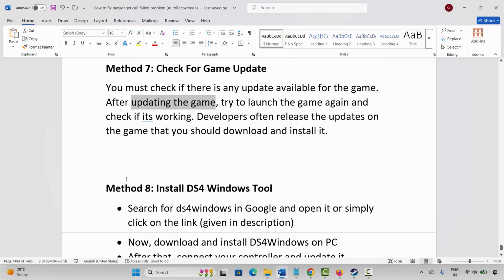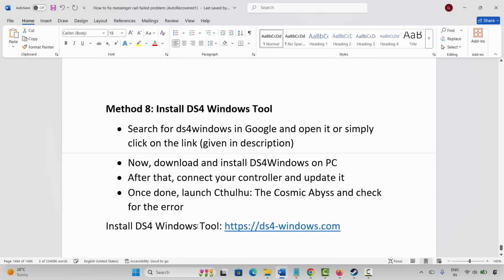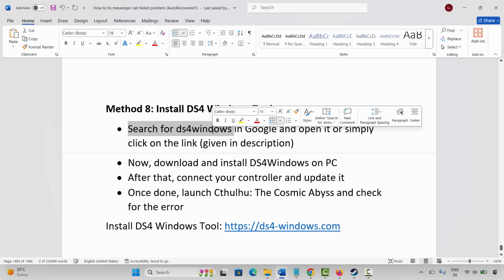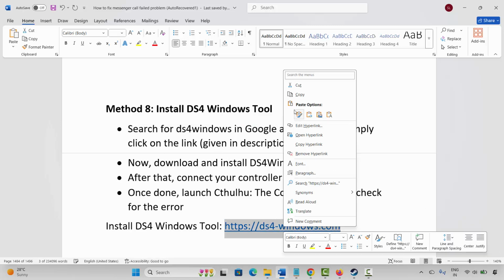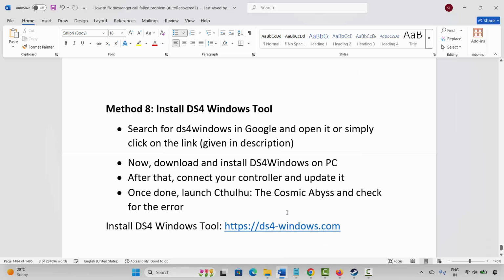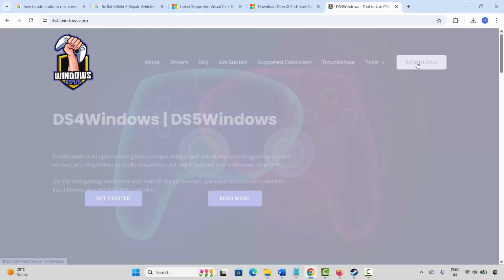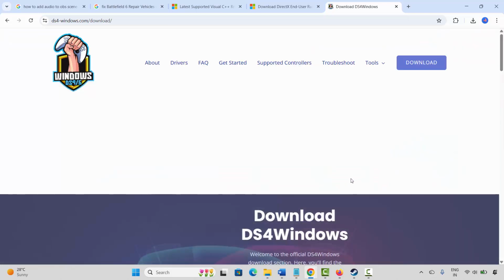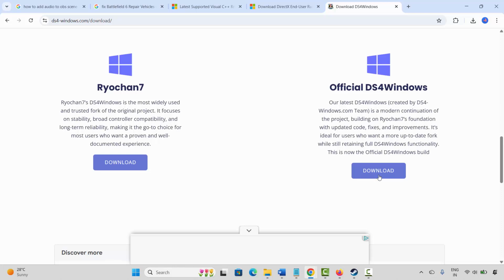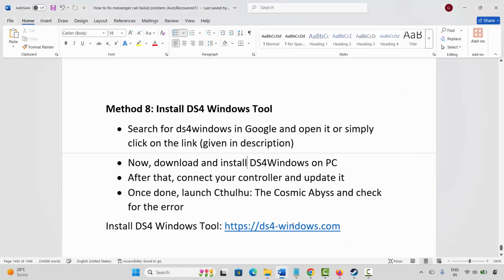If not, next is to install DS4 Windows tool. So for that, either you can search for DS4 Windows tool in Google or you can simply copy the link and paste it in your browser. Now after the website opens, click on the download option and you will be able to download. Here you have to click on download option. Once the DS4 Windows tool is downloaded, you have to install it. After that, connect your controller and update it. Once done, launch the game and then check if the gamepad or controller is working or not.